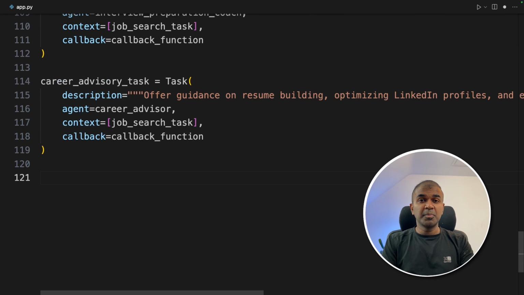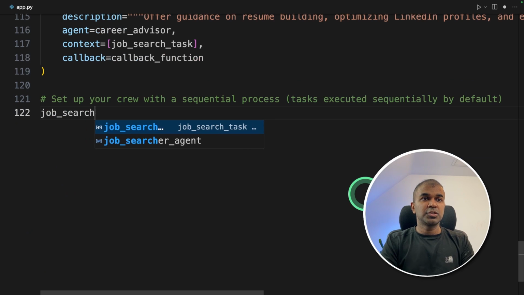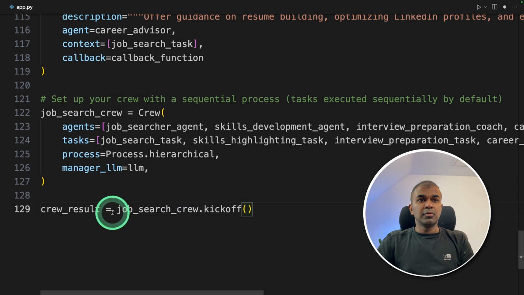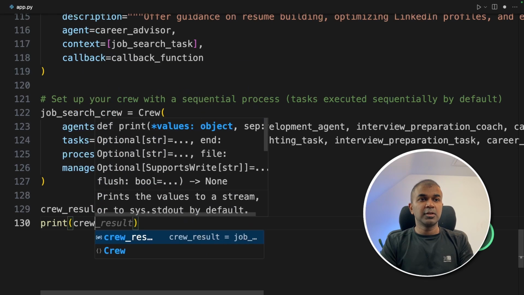Finally, we're going to set up the crew, make them work together and initiate. So job search crew equals crew, and assigning the list of agents, list of tasks, process hierarchy, and the manager large language model is the LLM which we are going to use. Now we are going to initiate the crew with the job search crew.kickoff function. Next, we are going to print the crew result.